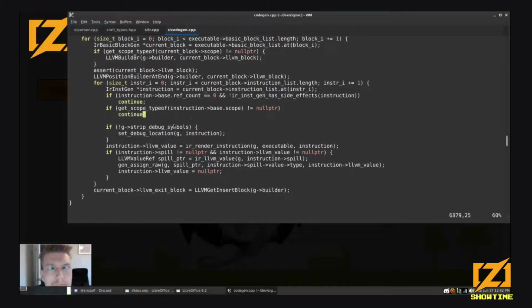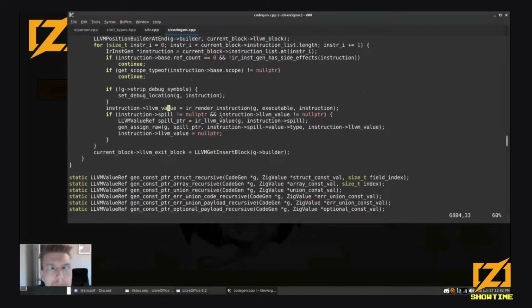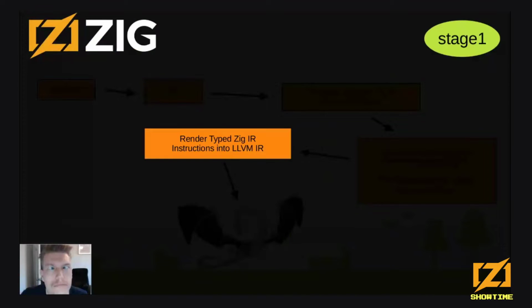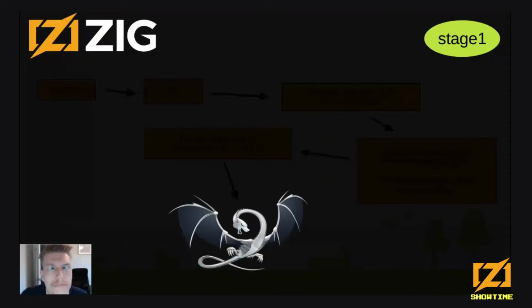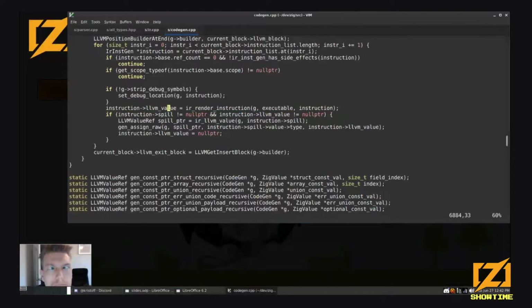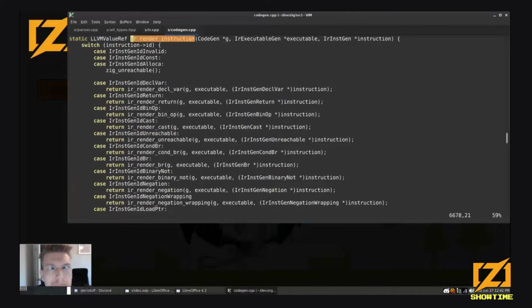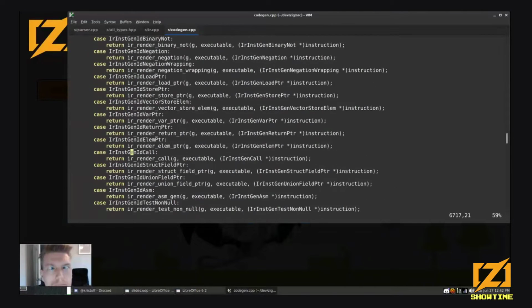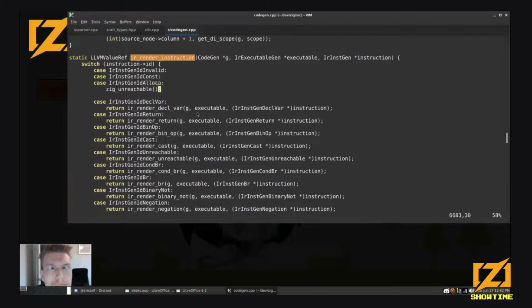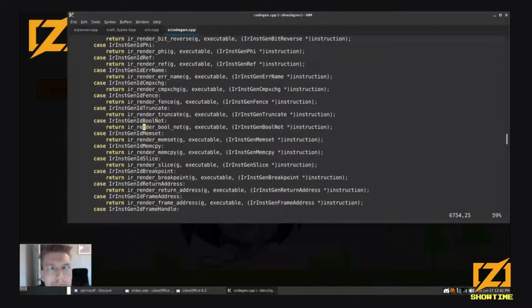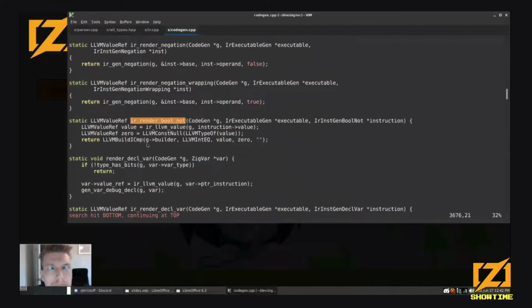Sometimes we can skip them. But again, we have this one line here, which is sort of the heart of the issue. This one line represents this transition here. Again, we're having a switch on the Zig IR instruction type, and we're going to do something different depending on which one it is. So let's go find our example again, our bool not. In the case that we had to emit a runtime instruction, we can see what we're doing here.